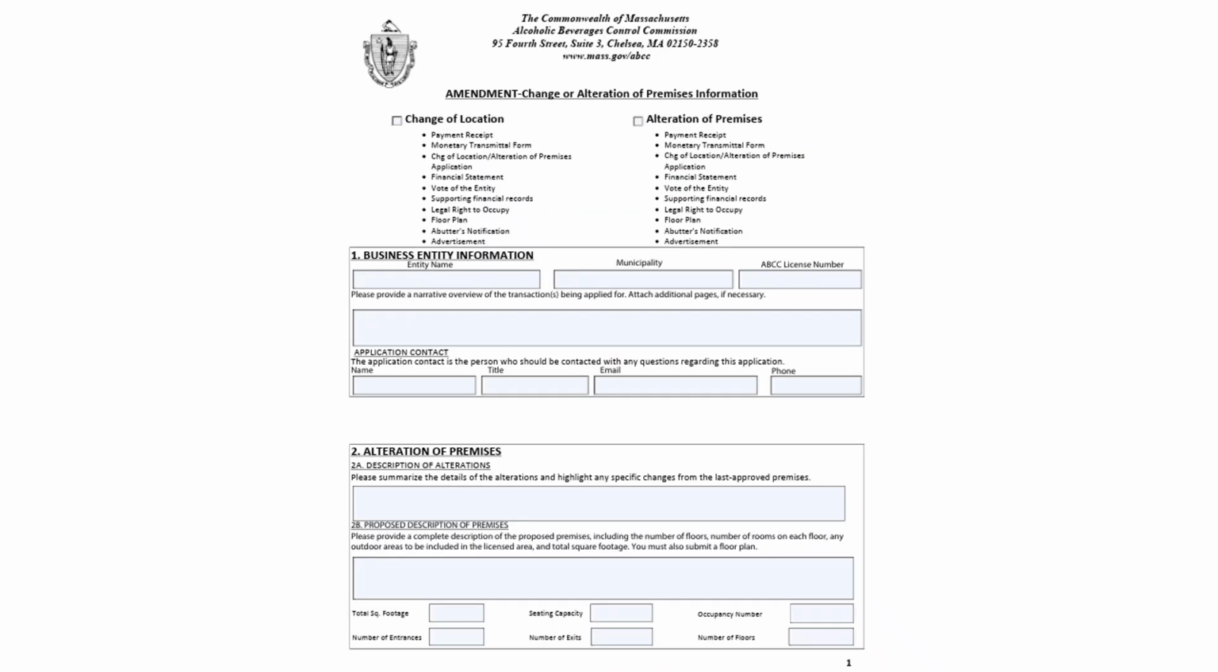The first page of the amendment application lists the required documents for the Alteration of Premises and Change of Location amendments. Please review the required documents for the amendment that you are applying for. The monetary transmittal form, the Change of Location / Alteration of Premises application, and the vote of the entity are included in this PDF file. Please check off either Change of Location or Alteration of Premises at the top of the form depending on the amendment you are applying for in this application.